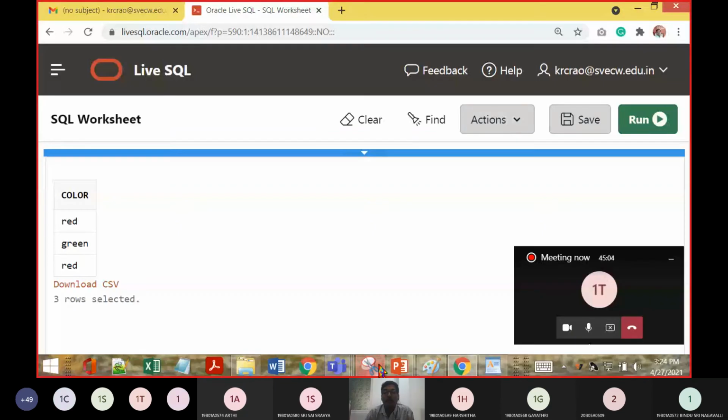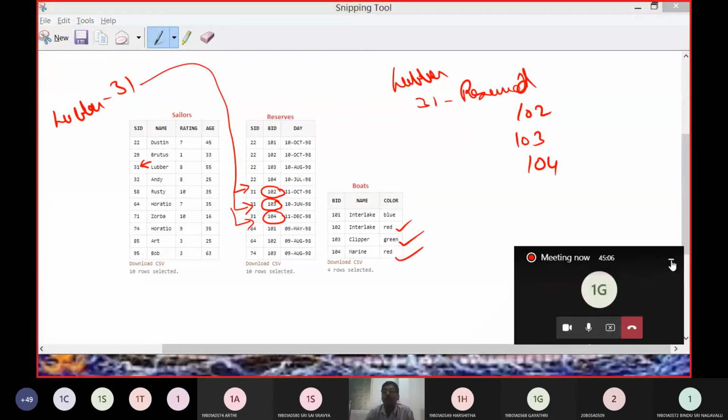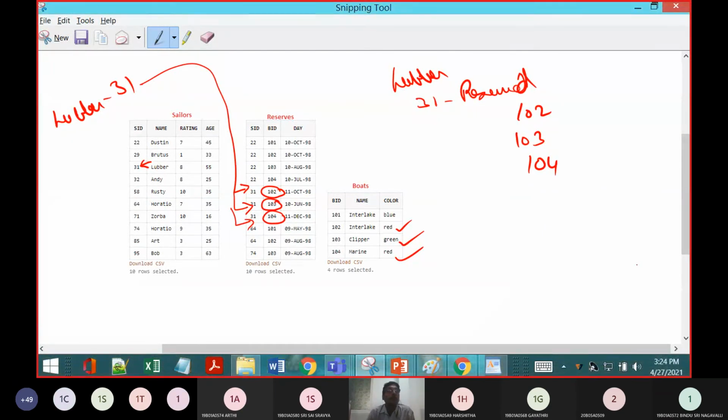So got it? It is showing red color. It is showing green color. And sir, screen is not sharing. Green is not sharing. Okay. Okay.